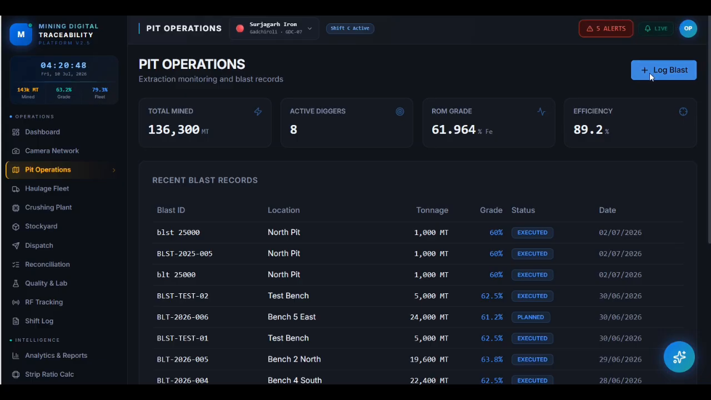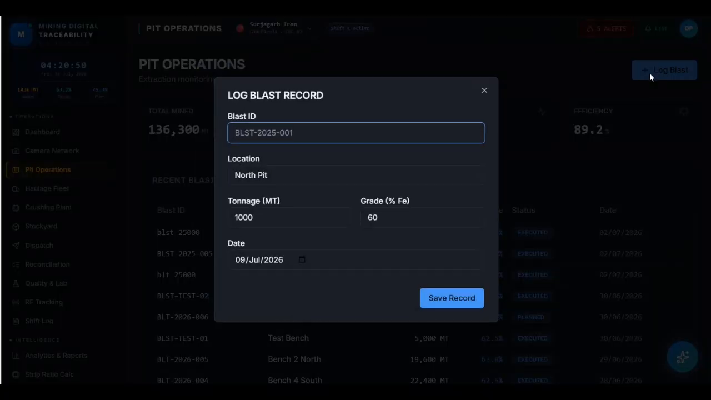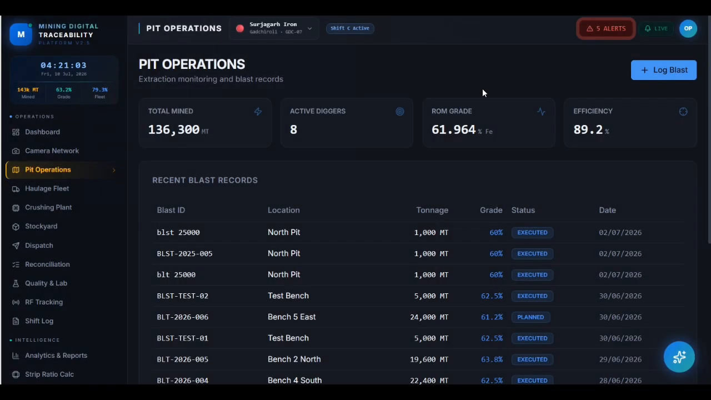The log blast feature allows engineers to record new blasting activity. Here the blast ID. Here you have to write the location, tonnage, grade, and the date. By clicking it, your record will be saved. This is a blast record table. It gives you the information about blast ID, location, tonnage, grade, status, and date.